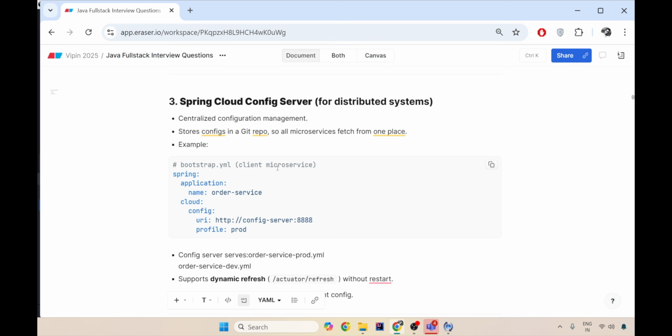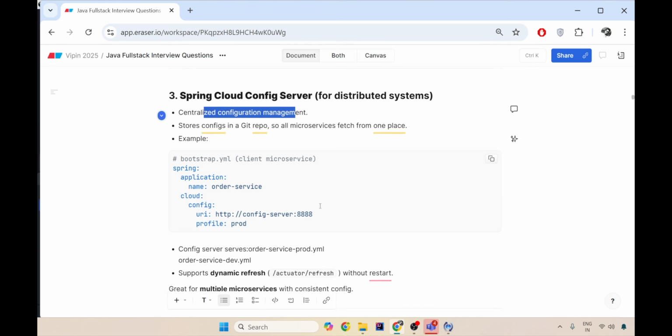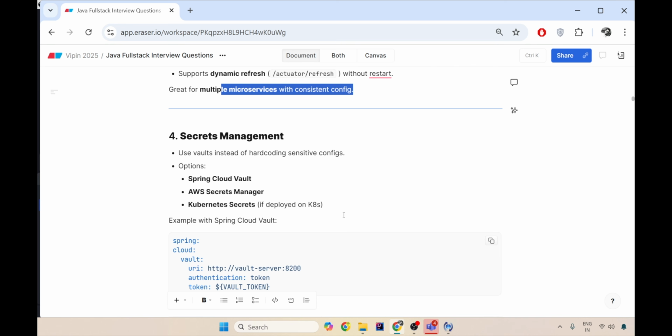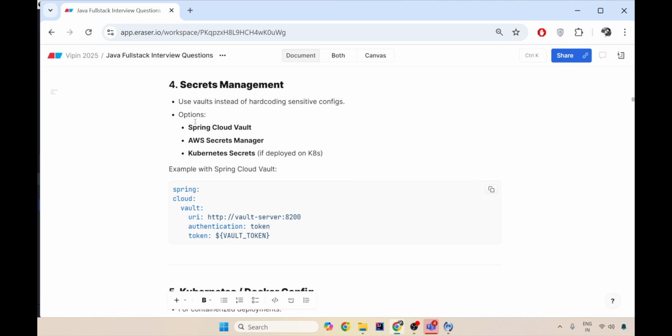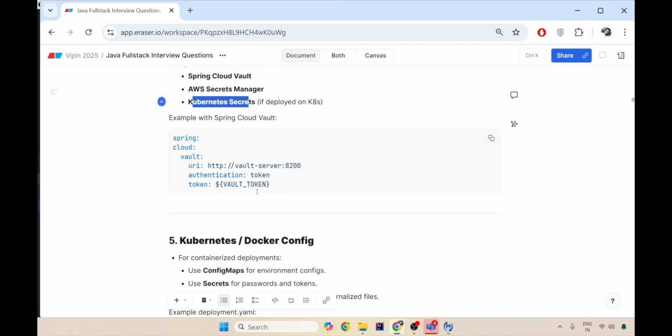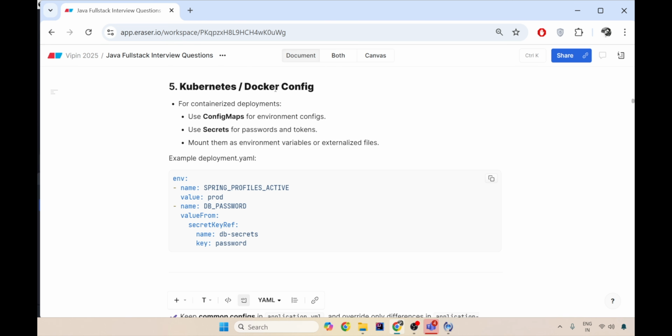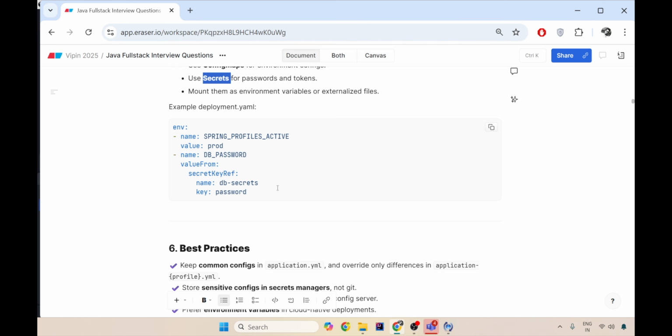The third very important thing is, if you're using microservices, try to use distributed systems and centralized configuration management like the config server, which supports all the dynamic refreshes without a restart, and it is great for microservices. The fourth important part, for secret management, is you can use Azure Key Vault, AWS Secrets Manager, or Kubernetes secrets if it is deployed in K8s. The fifth very important part is, if you use Docker and Kubernetes configurations, you can use config maps for environment configurations and secrets for passwords and keys. And you can mount them as environment variables or external files.